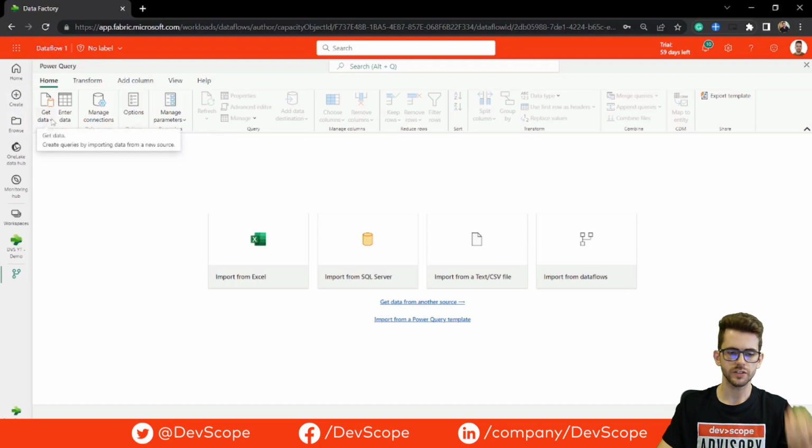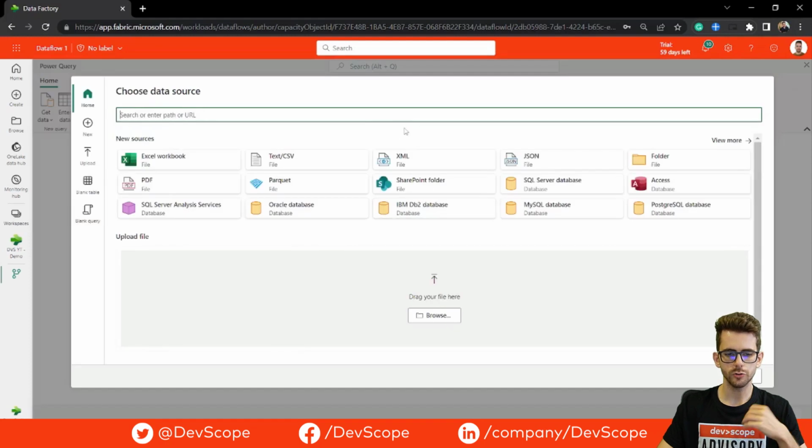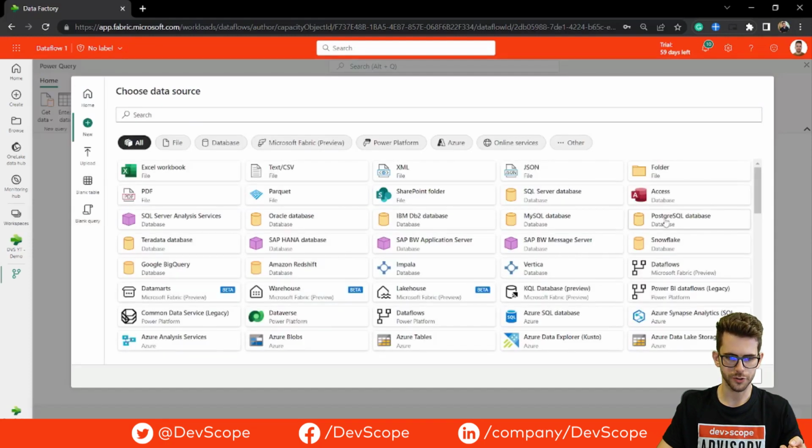So first thing that we need to do, I will get new data. I will get data from Azure SQL database. So if you click Get Data, I will click More, and you'll get a lot of options to bring data from. Remember, these data connections, these data sources that you can create come over from Dataflow Gen1. So all the work that was made in Gen1 was brought to Gen2.